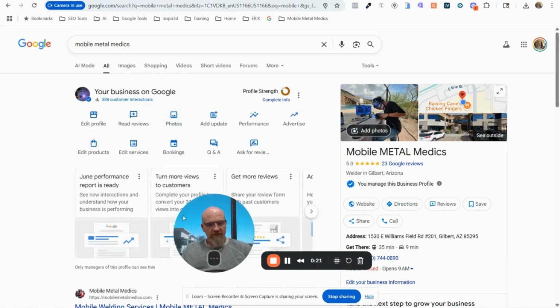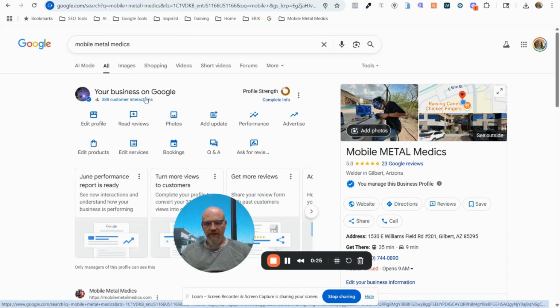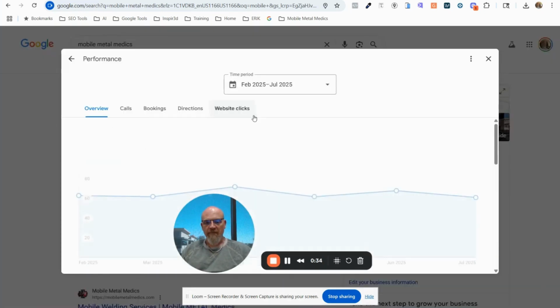And if you're logged into the correct email, which you can tell up here, you're going to see your business on Google. The tab we're looking for is performance. We're going to click the performance tab. And by the way, this is on laptop. Down in the description will be the version on how to do this on your phone.